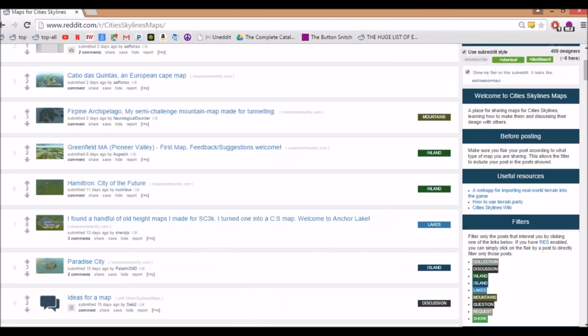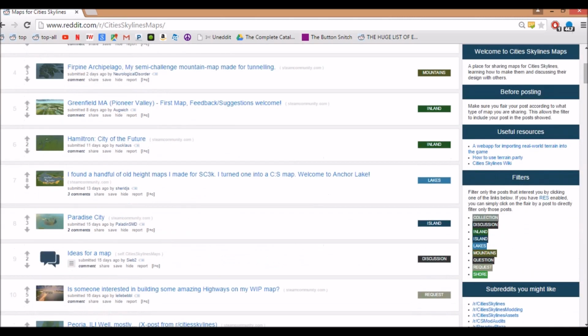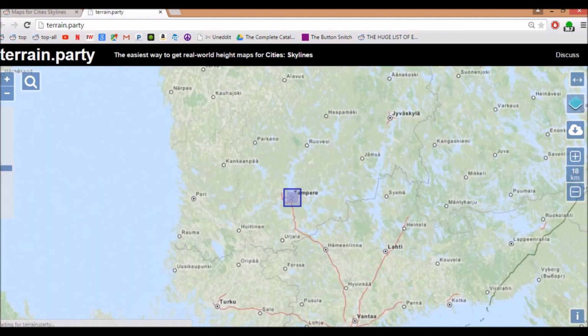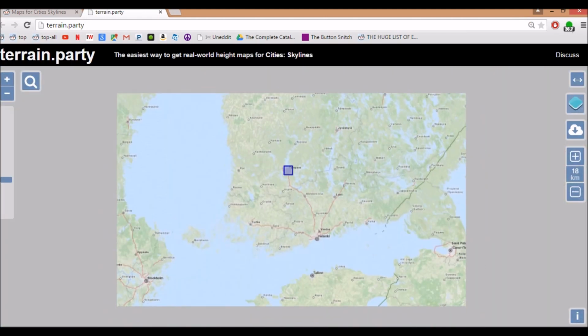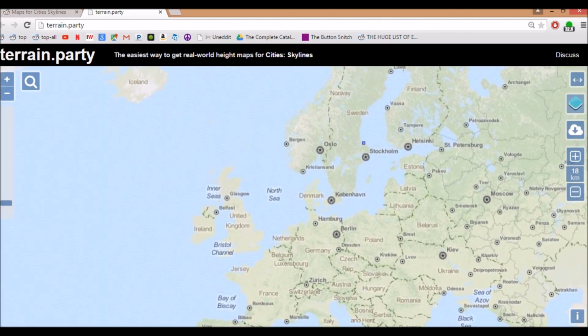Hi guys, today I'm gonna show you how to make your own custom map. I'm starting out here in the Cities Skylines map subreddit, and we're gonna click on this link here and it'll take us to Terrain Party, which is a really cool website that allows you to get height maps for pretty much anywhere in the world.